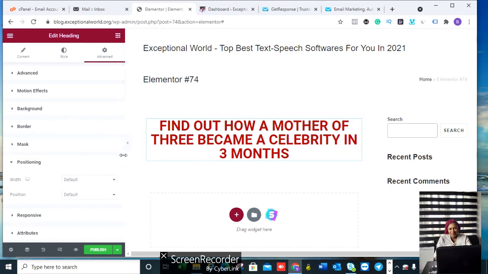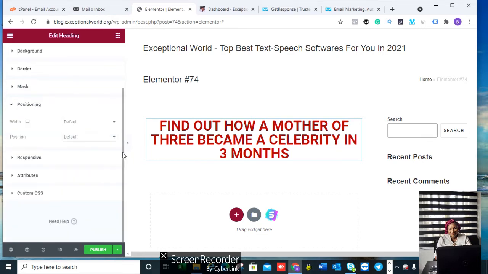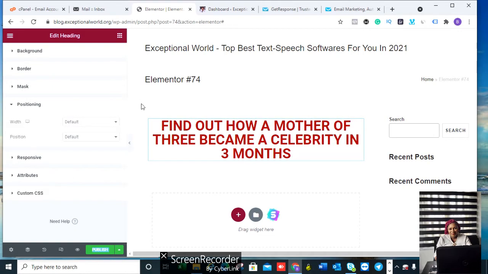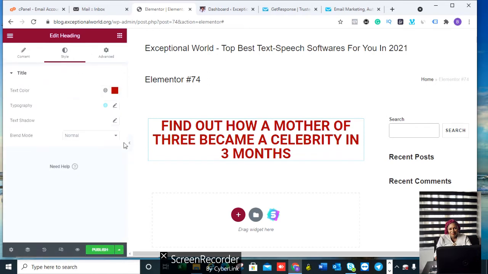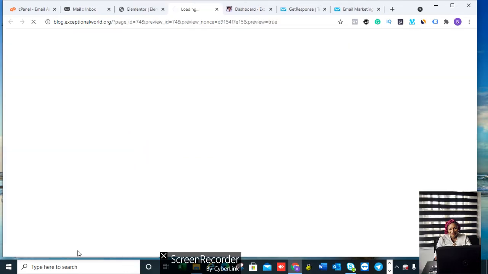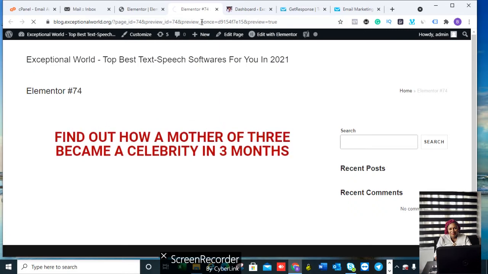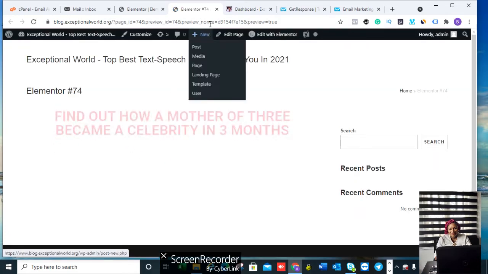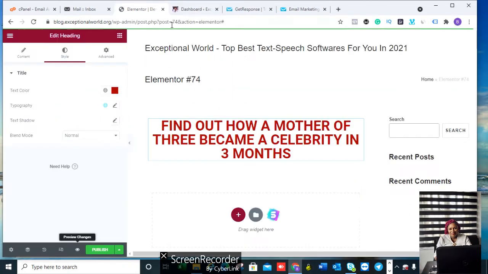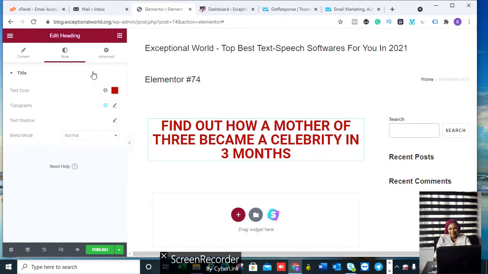Very important, you should always ensure it is mobile friendly. Always ensure you check the appearance. Let's preview it and see. You see how it moved? Now we have to check.